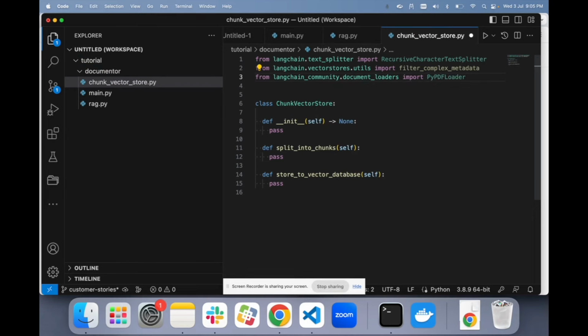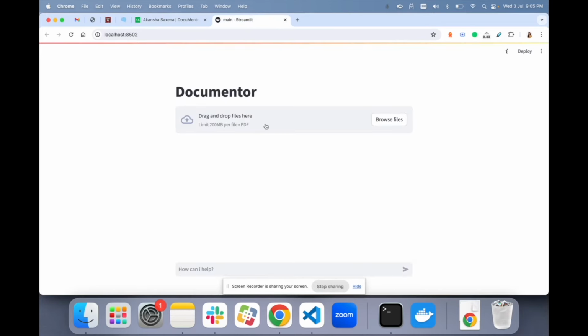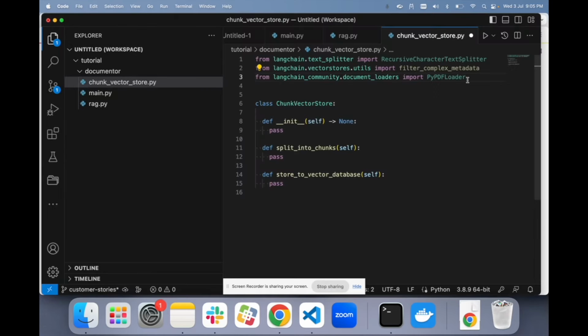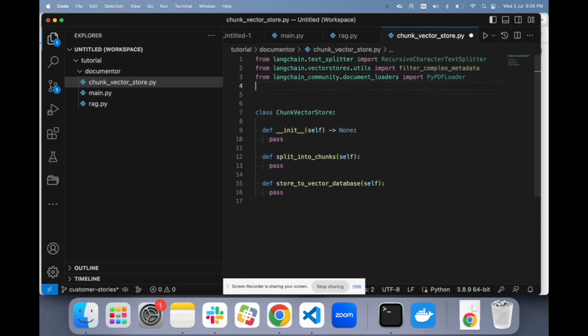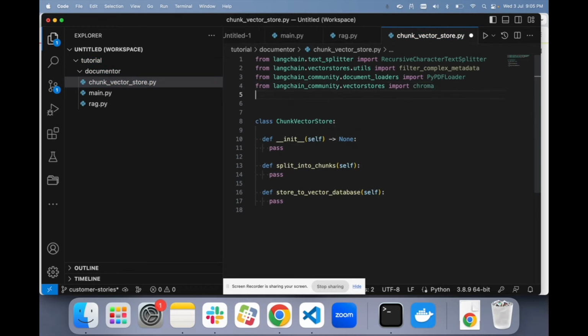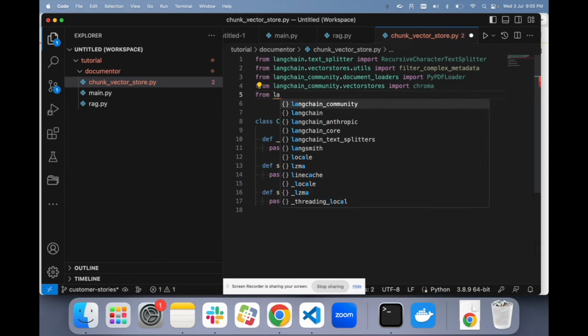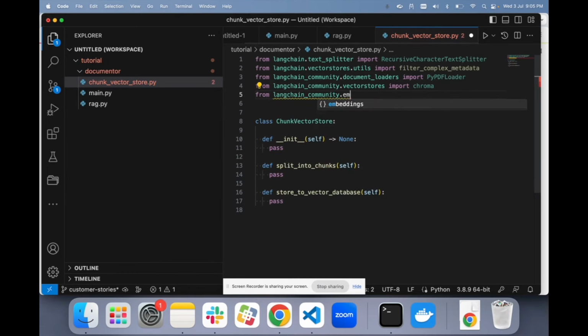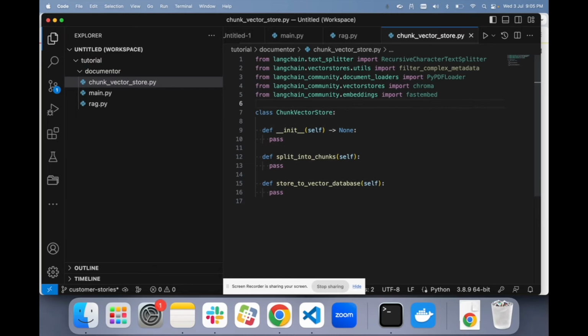Remember we are dealing with PDF, right? We are dealing with PDF, so we need to import this package to load and process this file. Then we would import Chroma vector store from our LangChain community. Import Chroma, okay. Then from here I am going to import what type of embedding we are going to use. So we are going to use FastEmbed. For that we are going to import FastEmbed, okay. So that is it.